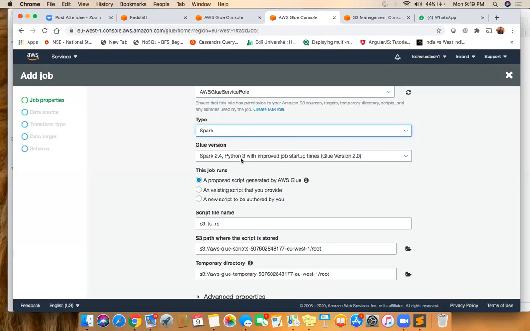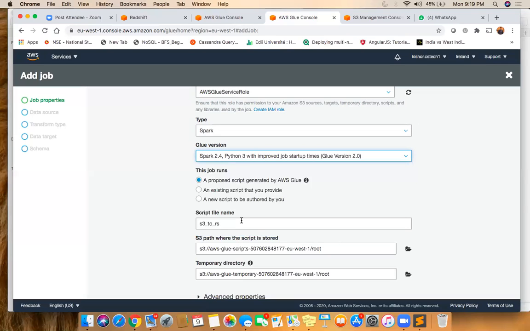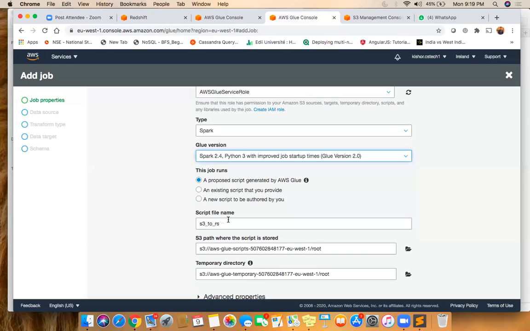Then it asks which version of Spark. You can see Spark 2.4, Python 3 with improved job startup time. I'm using Spark 2.4.5, so I'm using this one, Python 3. But you can do Spark with Scala also. You can see Scala below, and here also it is Scala. All these are there. Here I'm using Spark 2.4 Python 3 with improved job startup time, which means I'm using PySpark only.